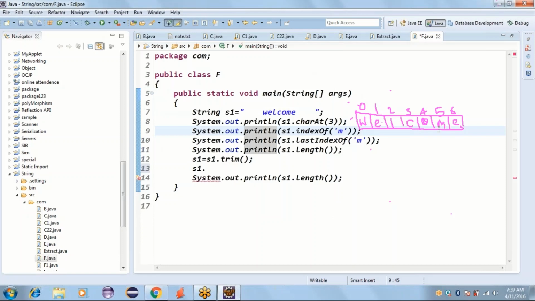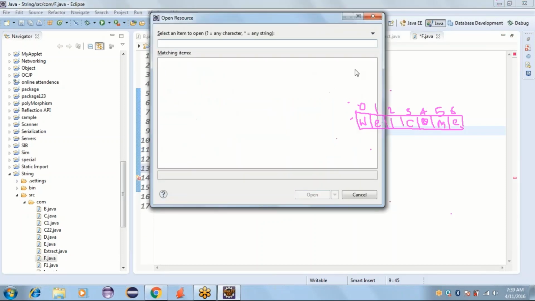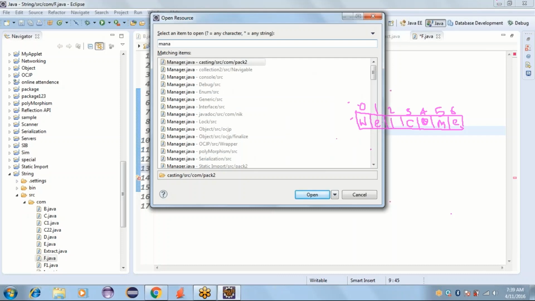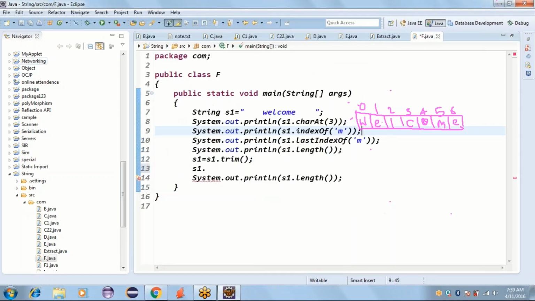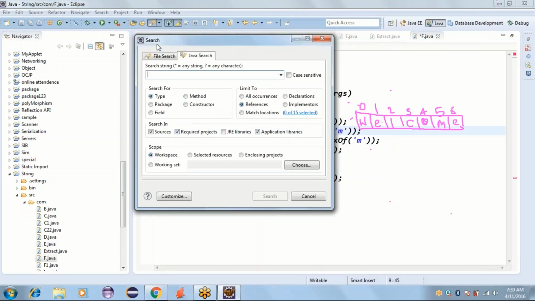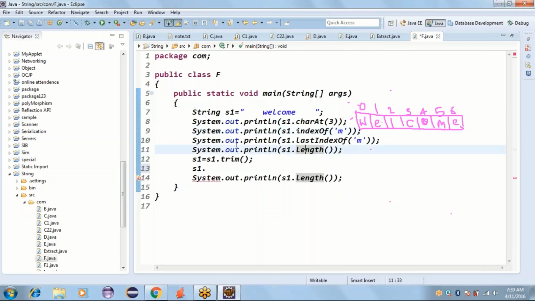Another kind of search is Ctrl+Shift+R. If you are looking for some manager class, let's say, you type it here and it will show you all the manager classes available inside your Eclipse workspace. This is a shortcut, and that's what this search is doing. If you click on this Search menu, you see the same window I got by Ctrl+H. Okay?